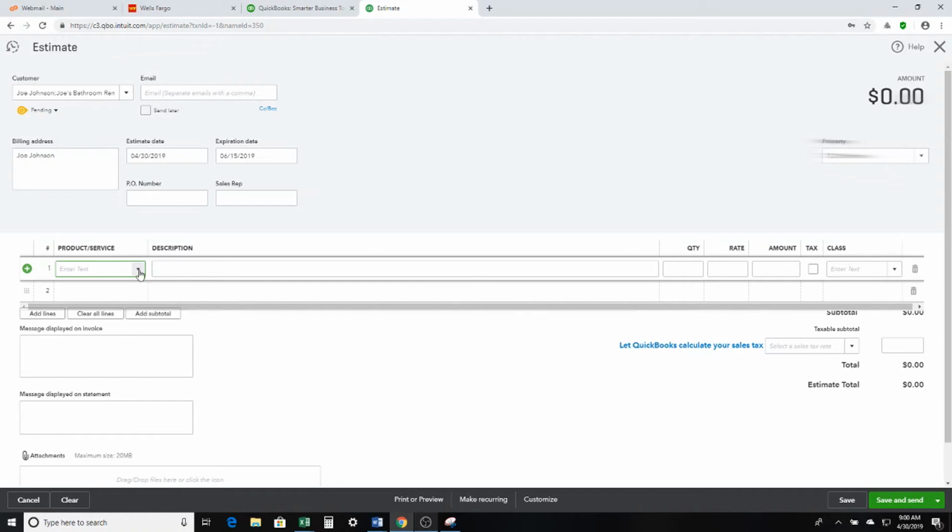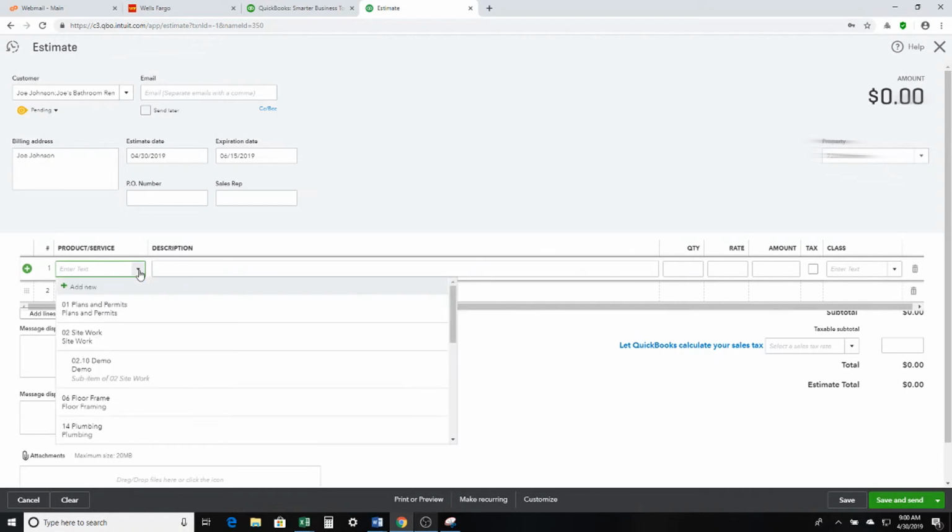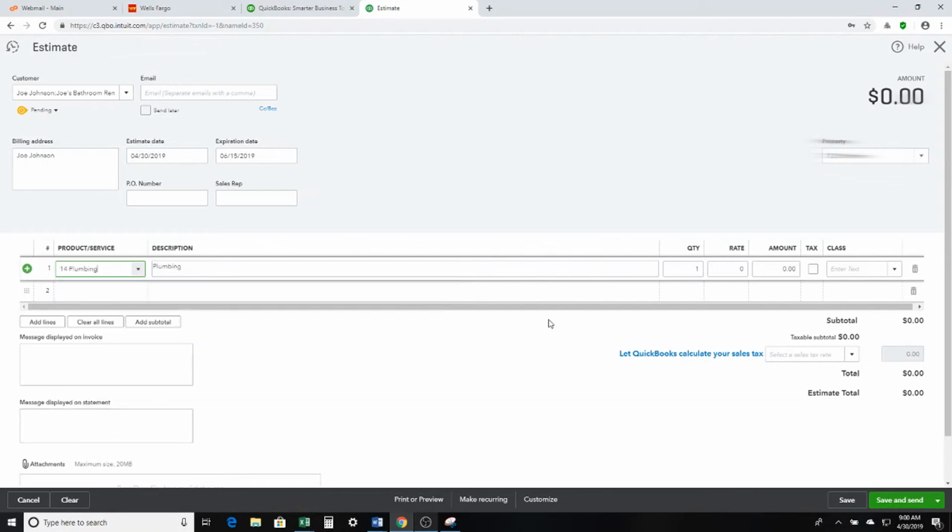You can select in your bathroom renovation, perhaps you've already set up your products and services, and you select plumbing. And of course you can have a quantity or just have the price. So we're going to have a quantity of one in his plumbing. I'm just going to say $1,000. Okay, and select tax if there's tax, and I'm sure that there isn't.